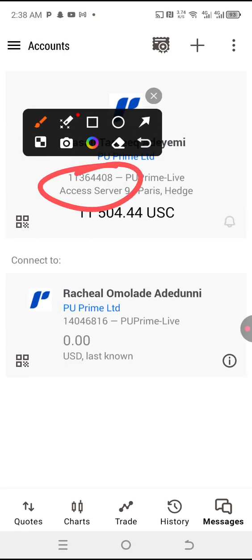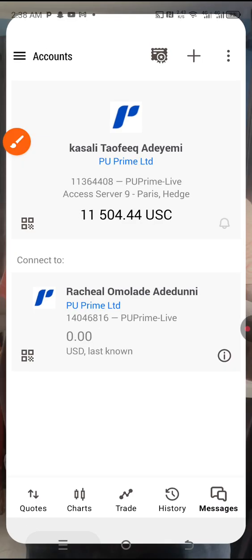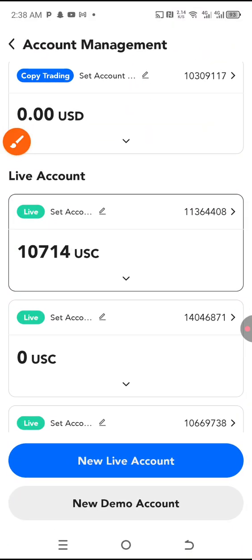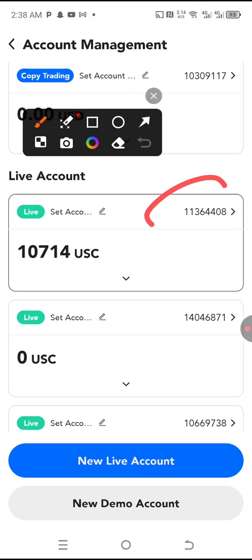So for confirmation, as you can see, 11:36:44:08. As you can see here is 11:36:44:08. So you had it in there, and that's all about your settings.